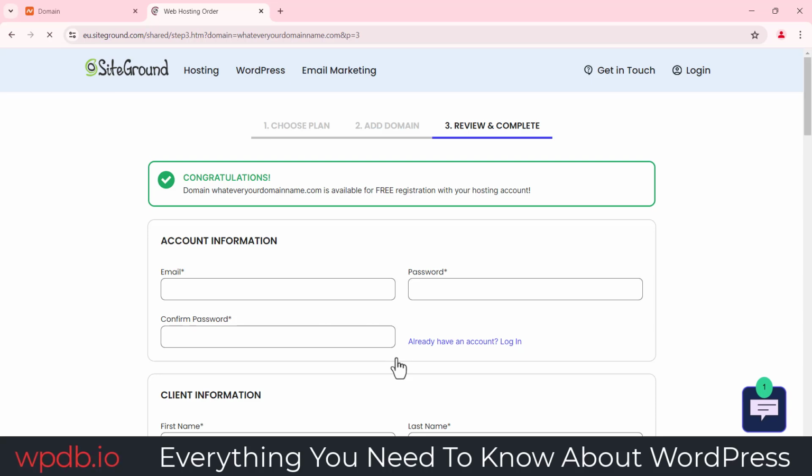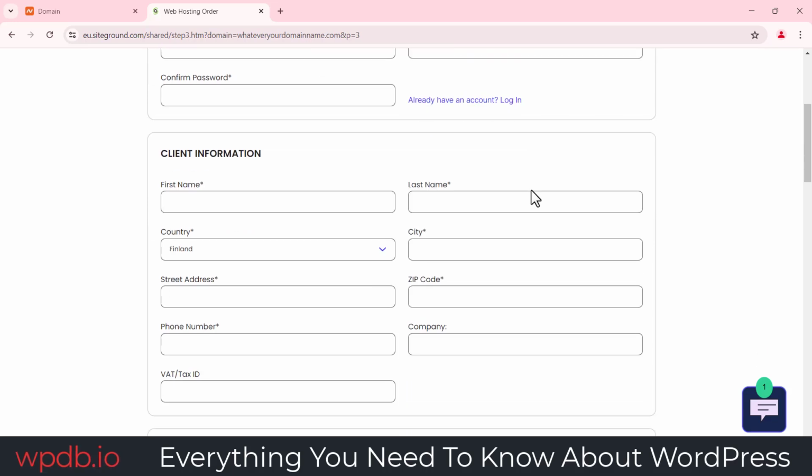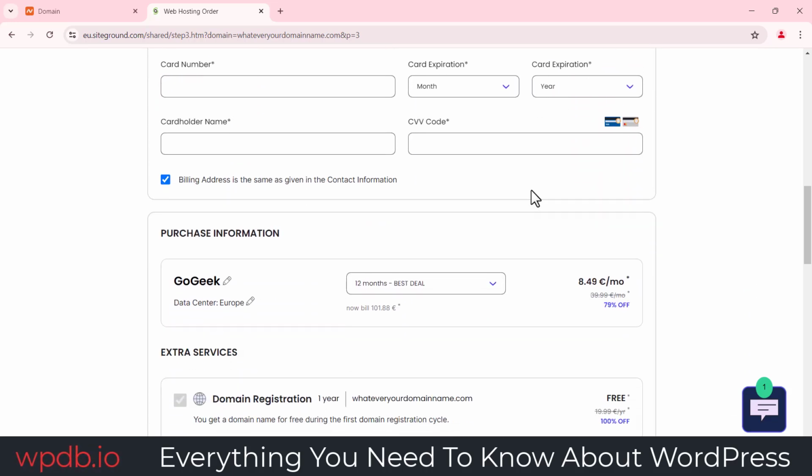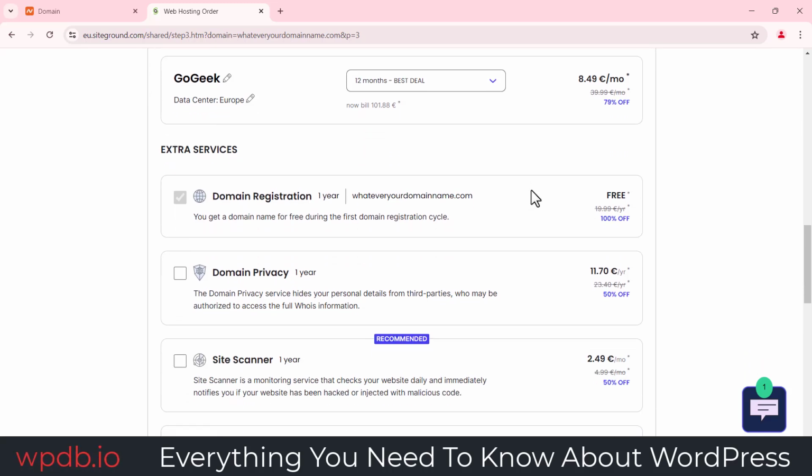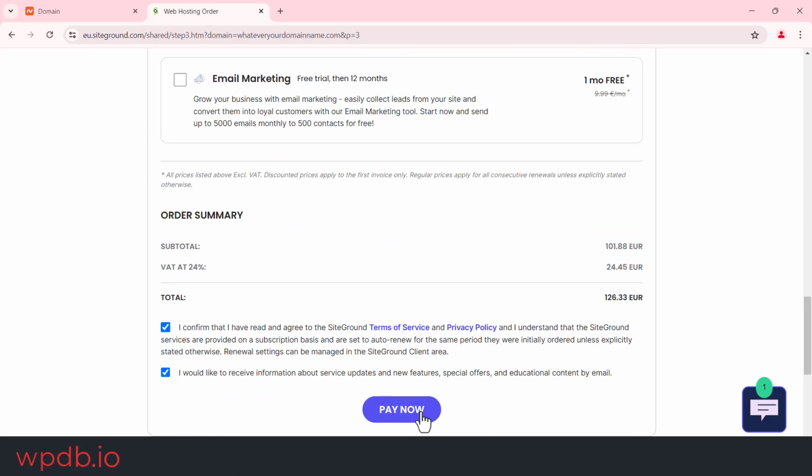Here you need to fill in all this information, including the billing information. You don't need to purchase these additional services for now. So if there is any service checked by default, you can safely uncheck it. If later you want to buy some of these additional services, you can always buy from your dashboard. It's not a big deal.